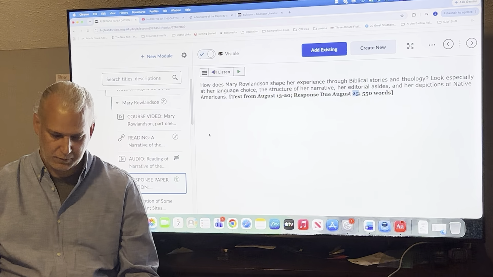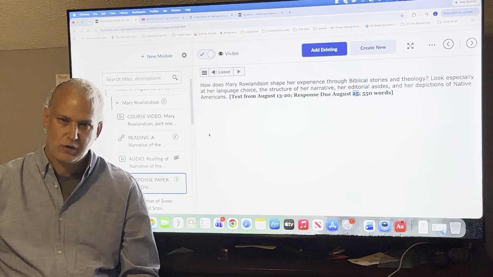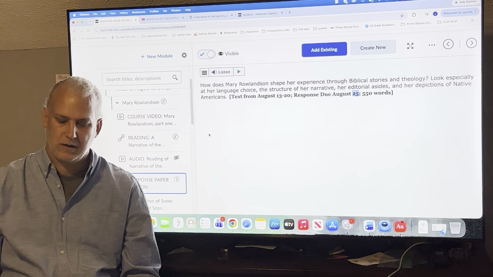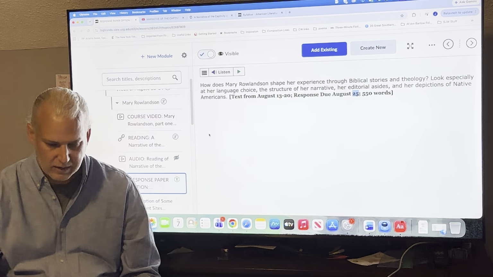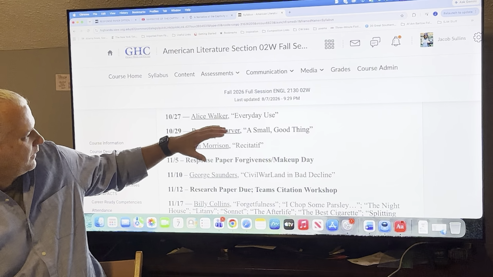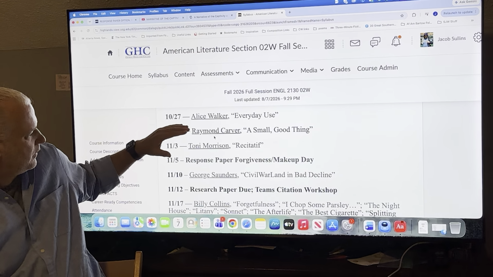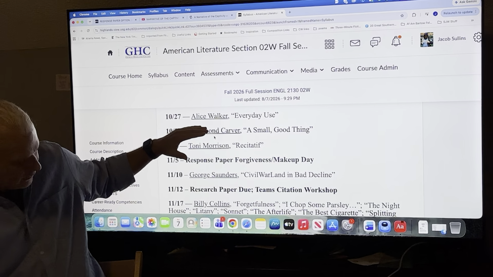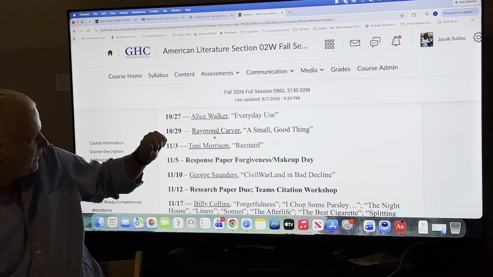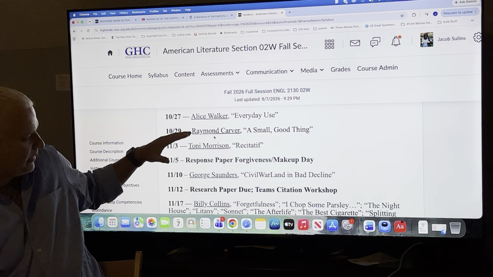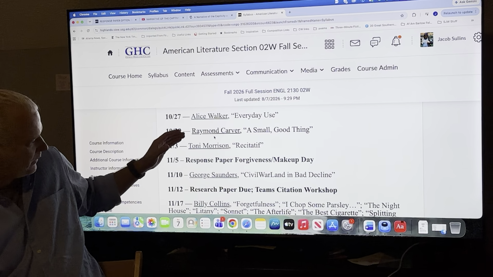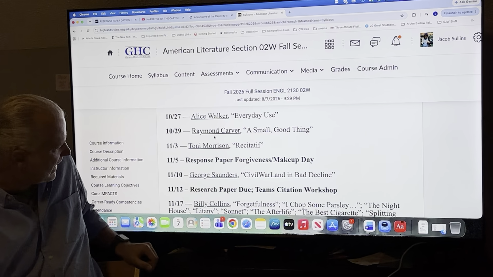So you've got to flow through the class and keep up with the readings just to know which response papers you want to turn in and get them turned in. They're usually going to be due on the next day. So like Alice Walker, the Everyday Use response is set up to be read on the 27th. The paper will be due on the 29th. The Raymond Carver, A Small Good Thing paper, is set up to be read somewhere around the 29th. The paper's due 11/3, that November 3rd, that next carryover Tuesday.